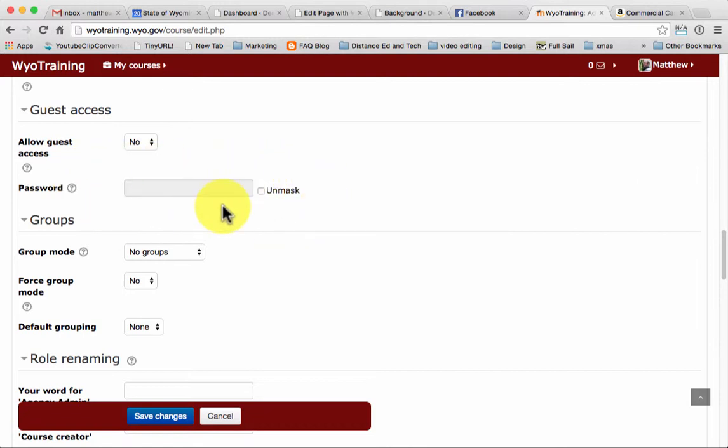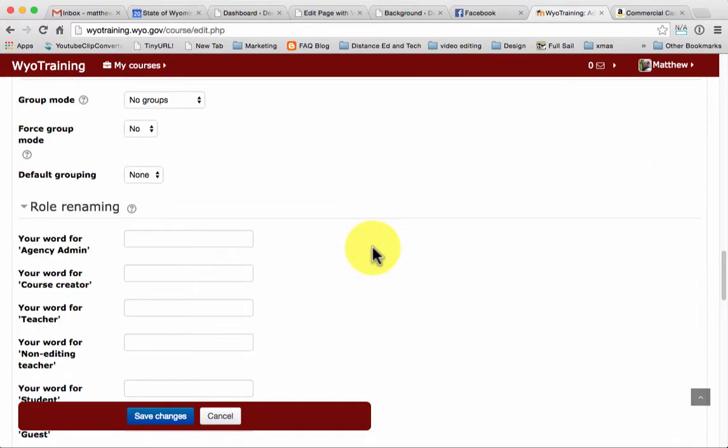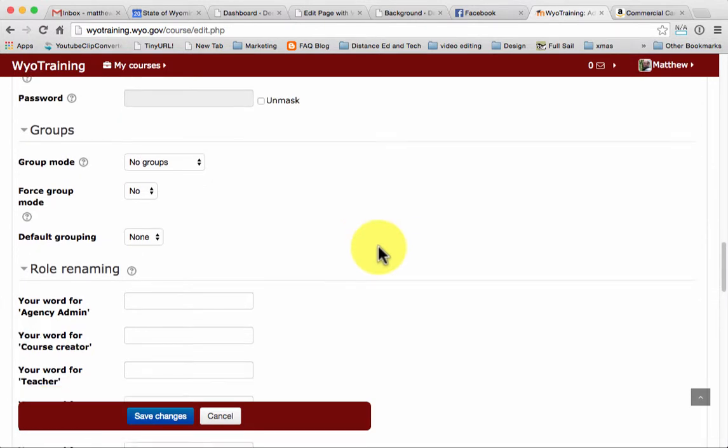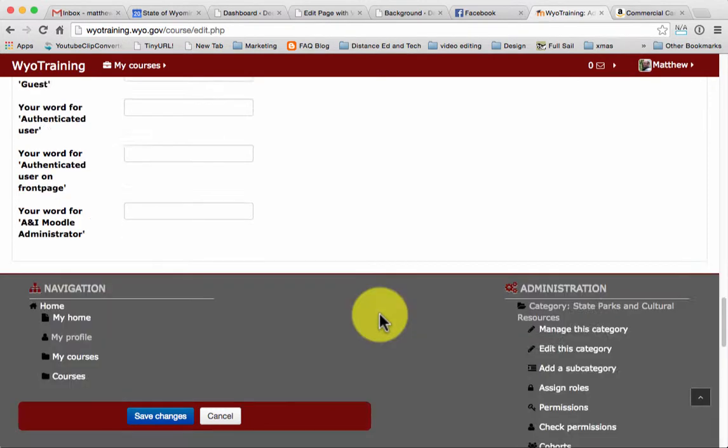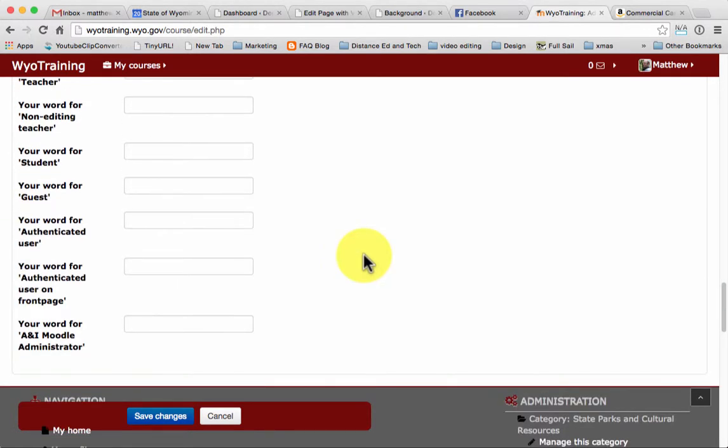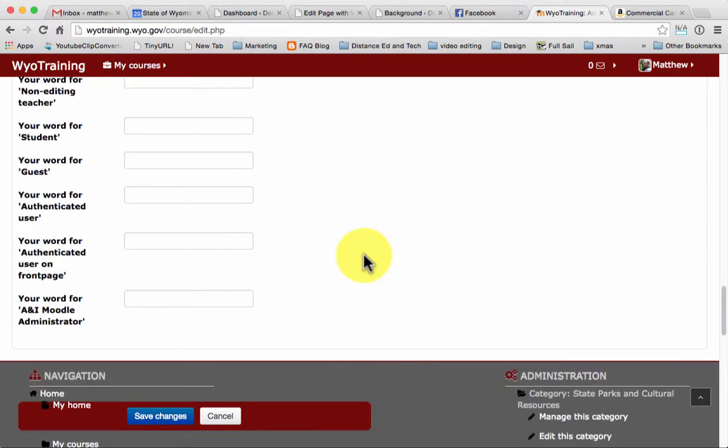Don't worry about a password right here. Don't worry about groups at this point. Then you can rename these roles if you'd like to. Say if you wanted student to be trainee, or something that describes them, you can go ahead and put that in there. All right, so that's the initial course settings. And then you go ahead and click on Save Changes.